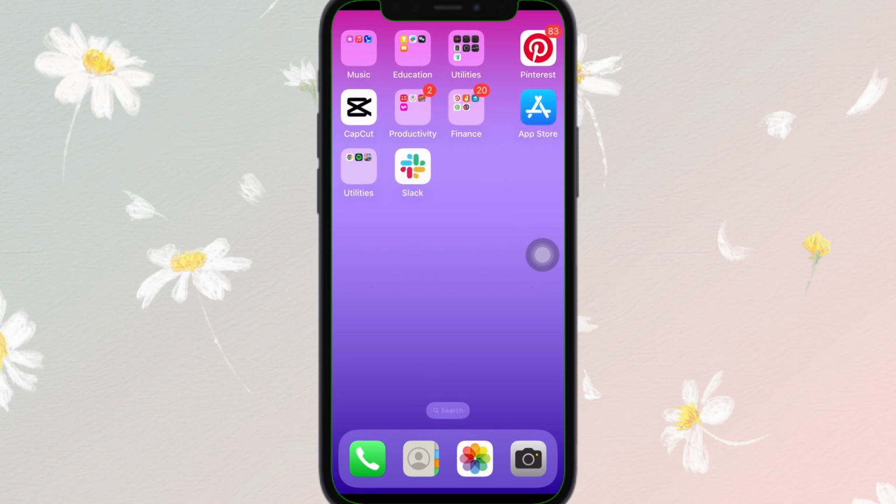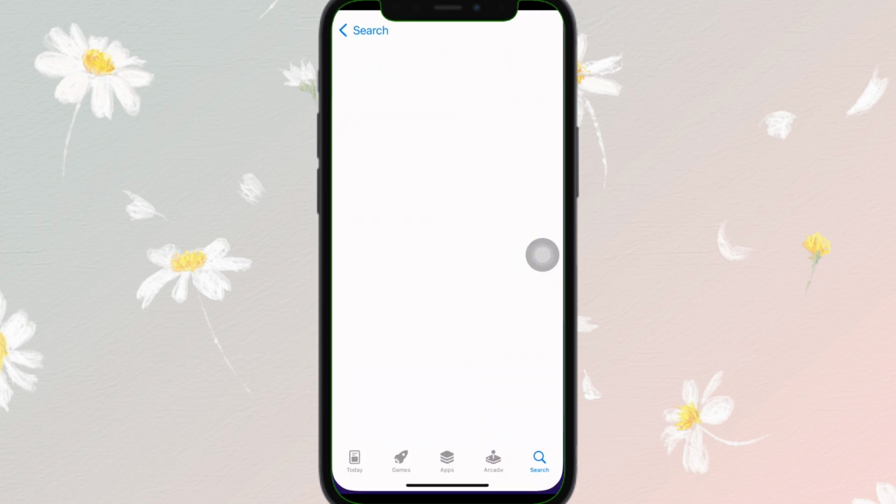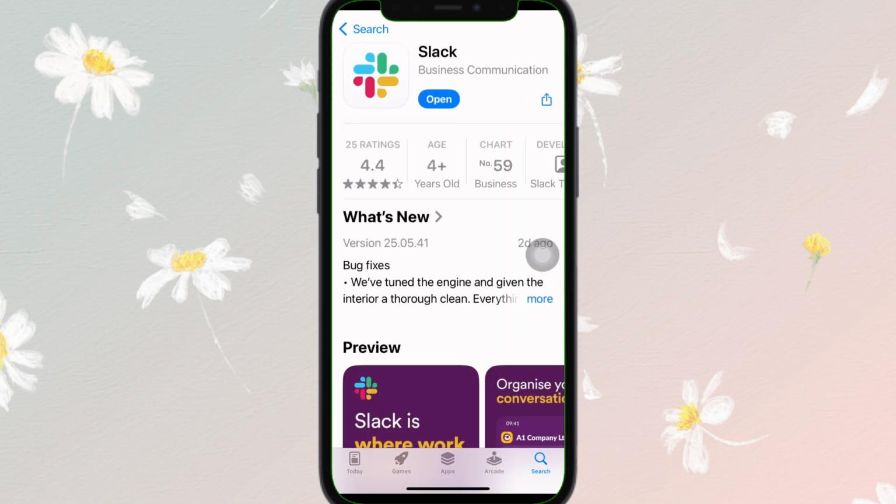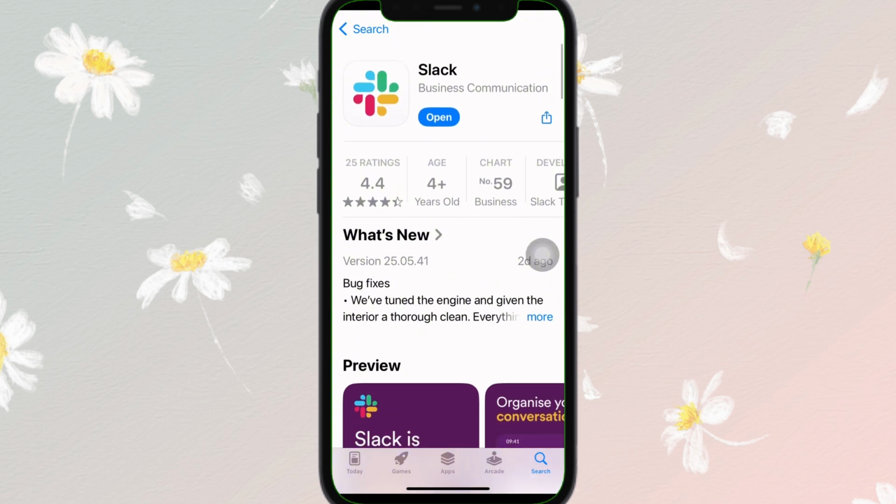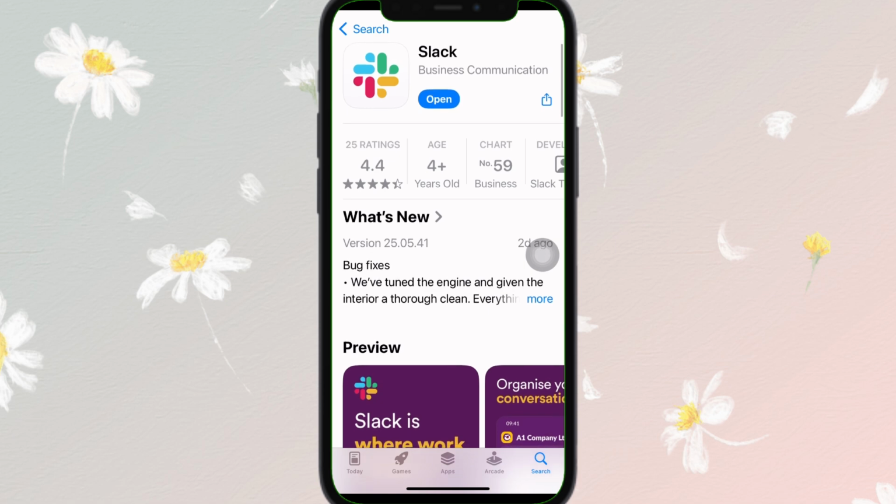First of all, open the App Store on your mobile phone, just like this. After that, tap onto the search bar and simply type Slack and open it. After that, you will find something like this. Then to update it, here you can find the open button.